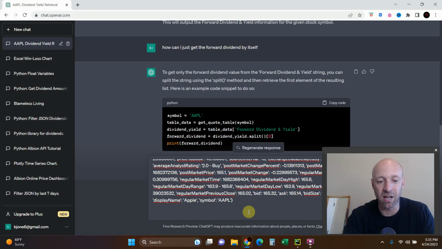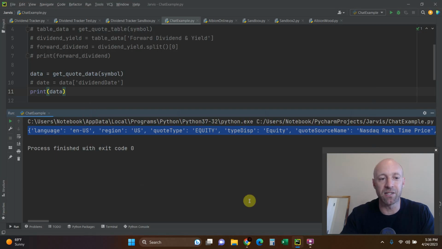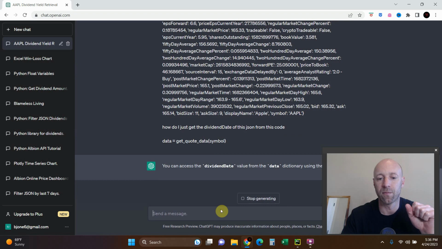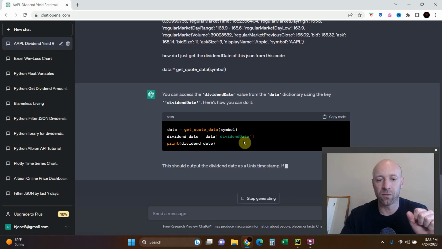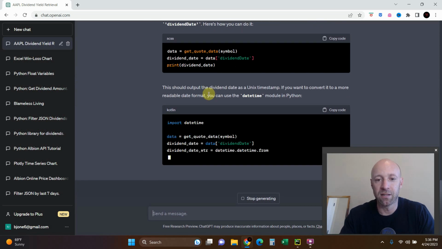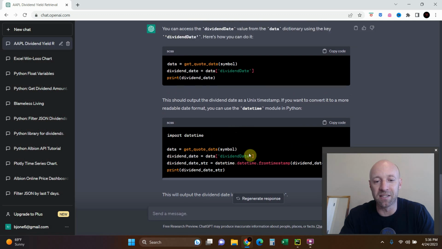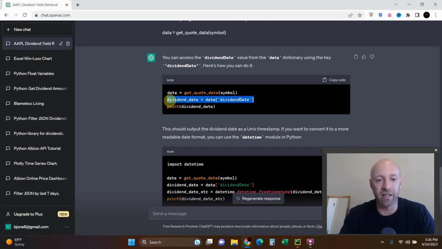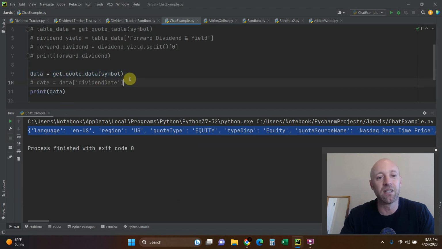Now I just posted in the JSON output. How do I just get the dividend date of this JSON from this code? I'm pressing Shift and Enter if you want to know how I'm pressing characters without it. So I'm just going to post this one line in here. Alright, same thing. There we go. See, now look at what it's done. I already know this was going to happen because I've been building this app. But let's say we just copy and paste this part right here. This is how intuitive ChatGPT is. I already have it here. So let's say we printed out this dividend date.